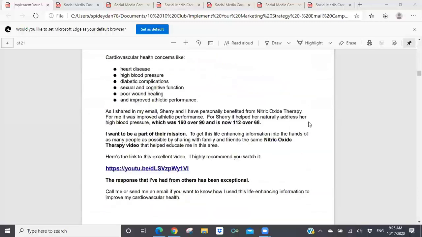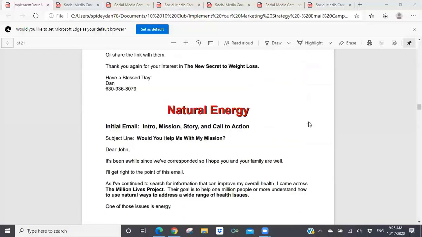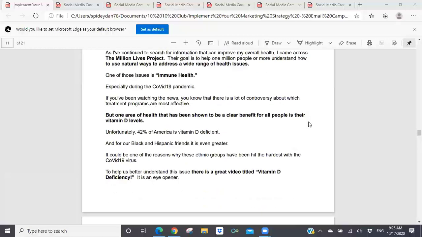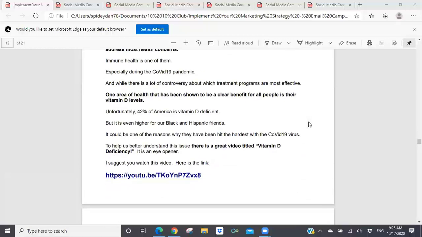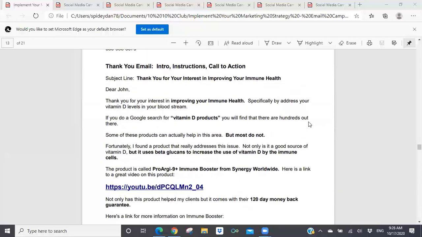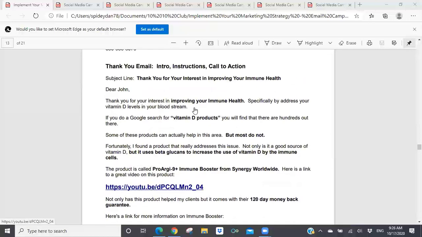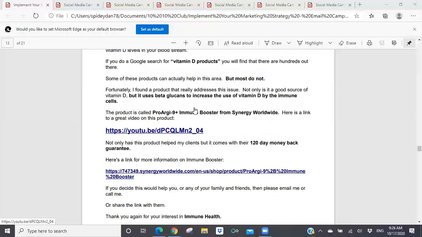In fact, let me go down. I just want to show you something on the immune health. Let me get down here to immune health. All right. So when we go through this whole process, when we get to the thank you, because a person has shown interest, one of the things that we do in that process is we introduce them to a product, in this case the ProOxygen Plus Immune Booster from Synergy Worldwide. What does this URL do? This URL goes to the YouTube video that our Synergy family created for ProOxygen Plus Immune Booster.